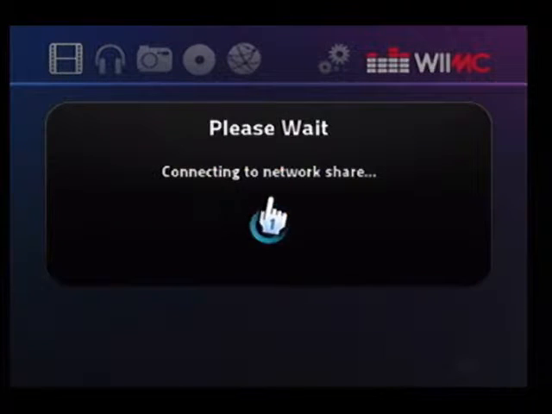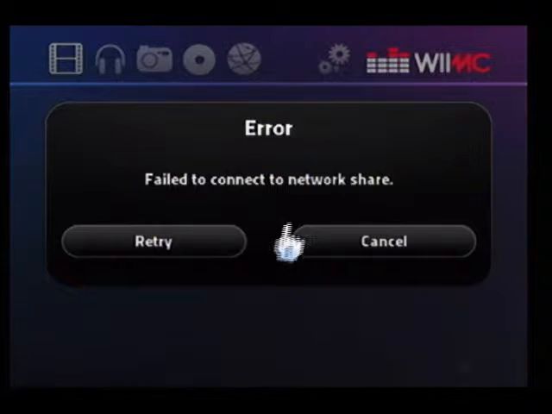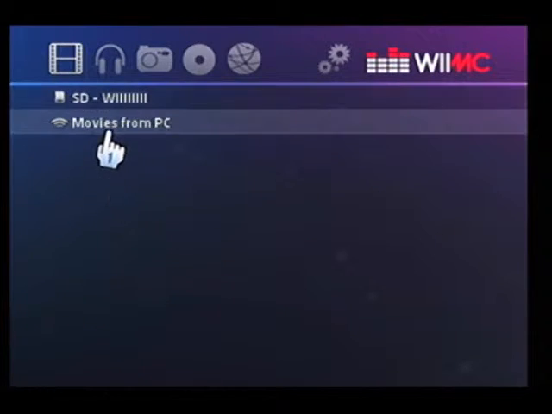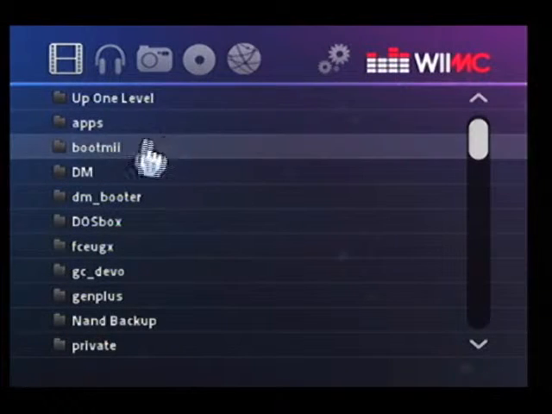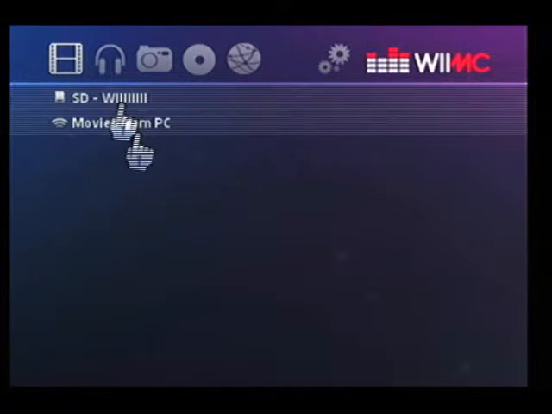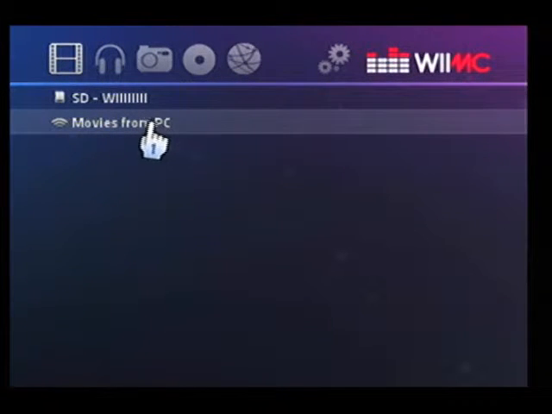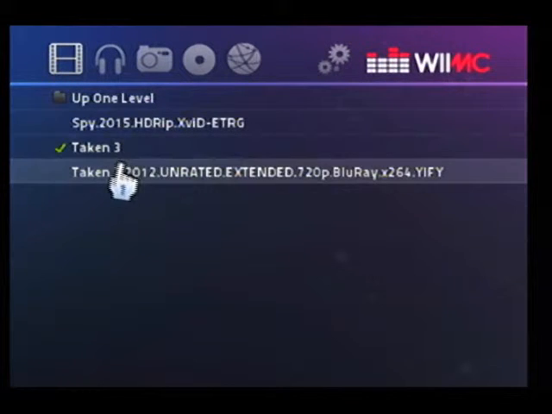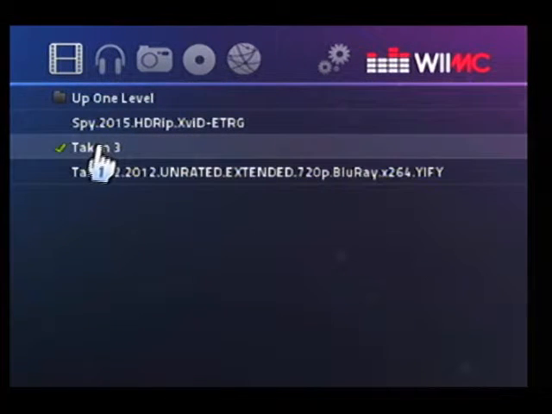Oh, and if you haven't been on Wii Media Center for a little bit and you get the update screen, make sure you go ahead and update it. It actually seems to be running a little bit quicker. All right, so movies from PC. If you looked before, it was just named movies, I think. Yeah, it was. So there we go.